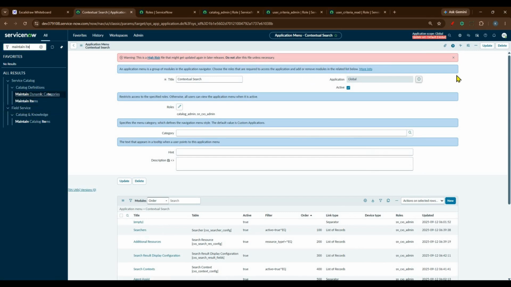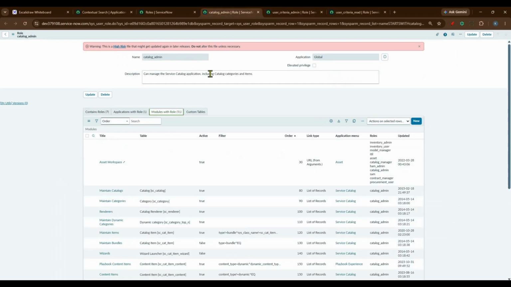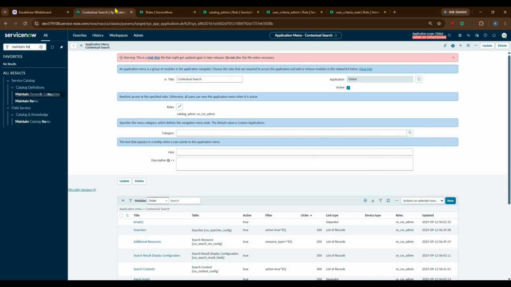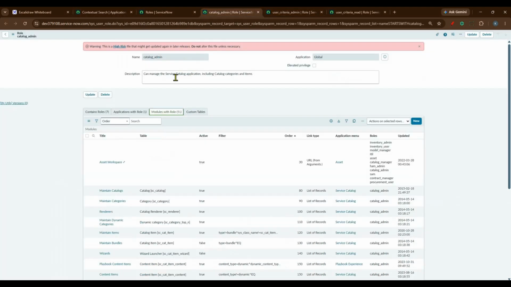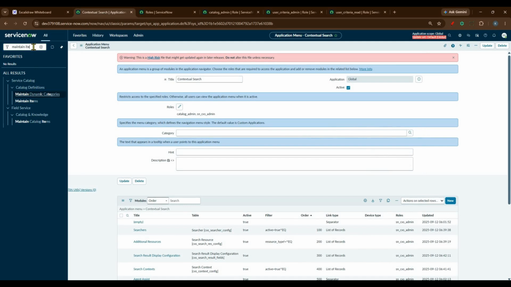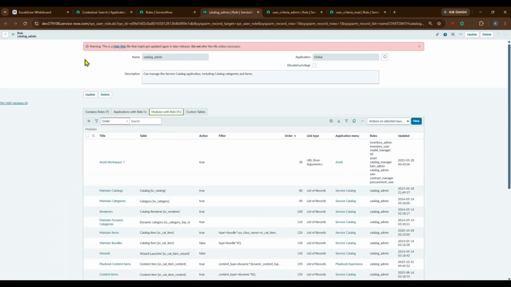Since I am an admin, I am able to see everything, because admin has complete access to all the features of ServiceNow. So as an exercise, what you can do is create a group, assign the catalog_admin role to the group, add some dummy user to that group, and then impersonate that user in ServiceNow, and see whether you are able to see the maintain items module or not. If you are able to see that module, this concept will be very clear for you.